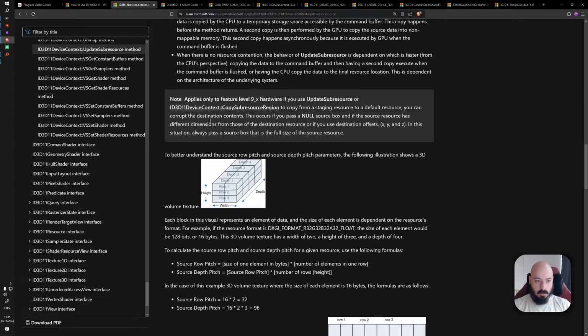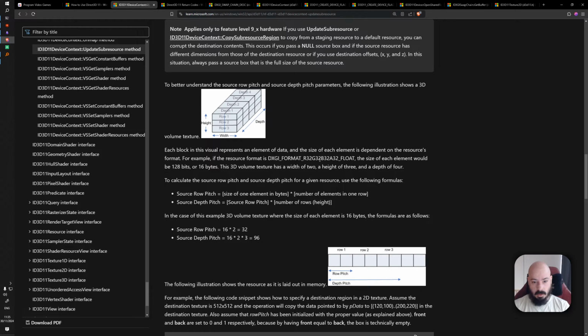Right, okay, it explains here. To better understand the source row pitch and source depth pitch parameters, the following illustration shows a 3D volume texture. If the resource is R32, G32, B32, A32, the size of each element would be 128 bits, or 16 bytes. I see. So we're using R8, G8, B8, A8, which means 32 bits, 4 bytes. Okay.